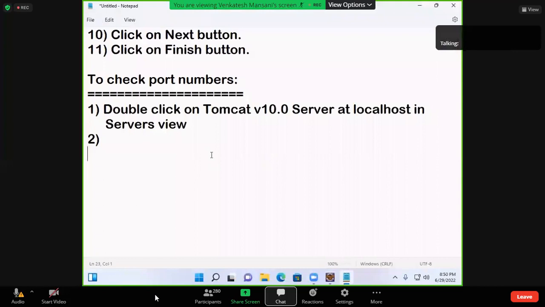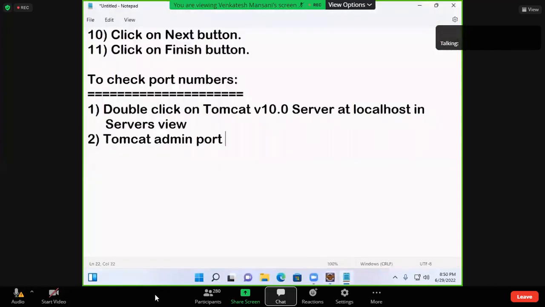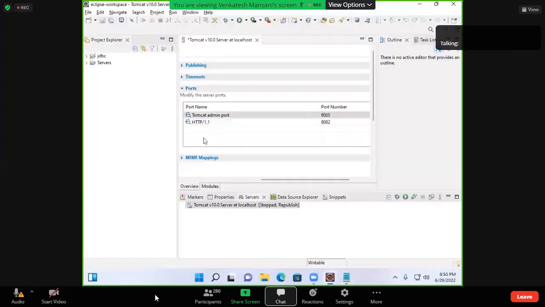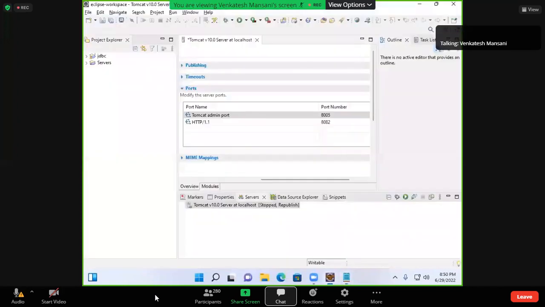Write it. Tomcat admin port must be 8005. If not there, change it. That is 8005 only, right?